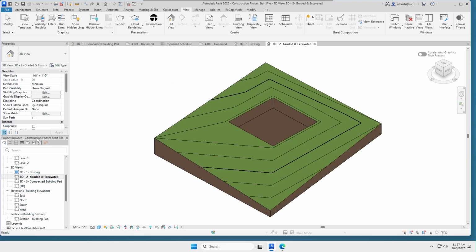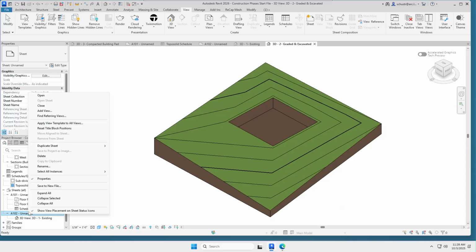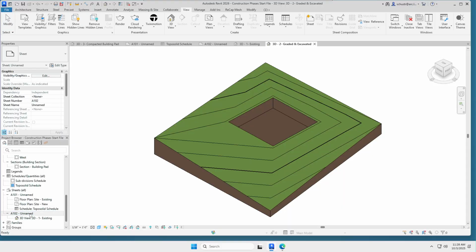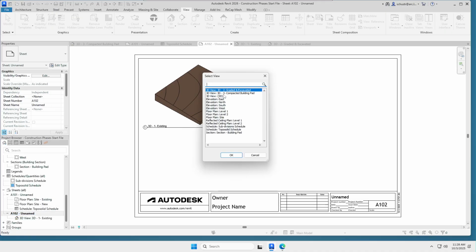So 1/16 of an inch equals a foot. Let me grab the next one, change the scale, move down a little bit. 1/16 of an inch equals a foot, and add it to here. This time I'll do it from here. It's a 3D view, graded and excavated.